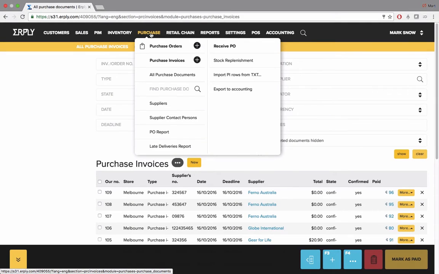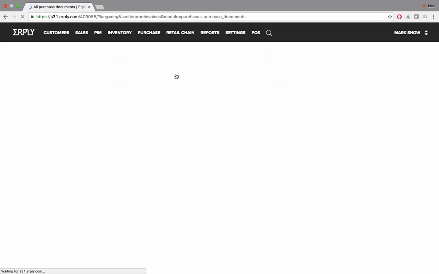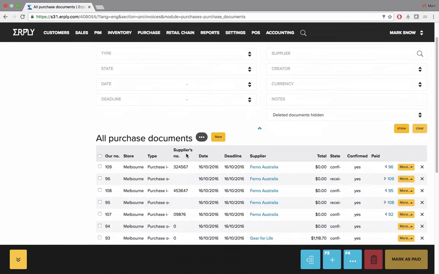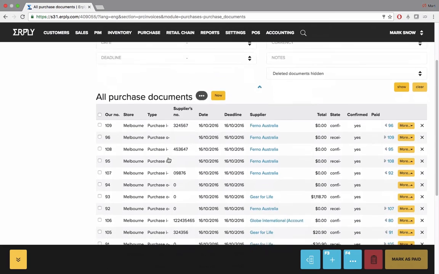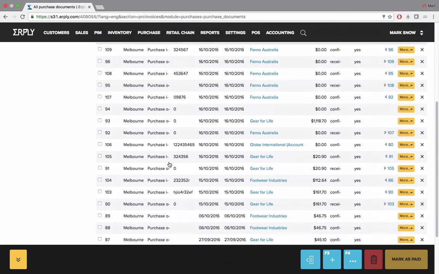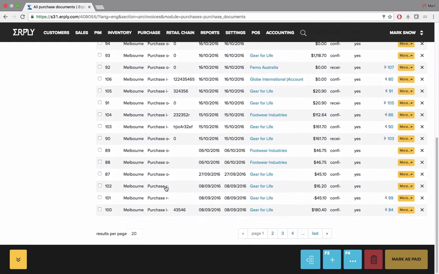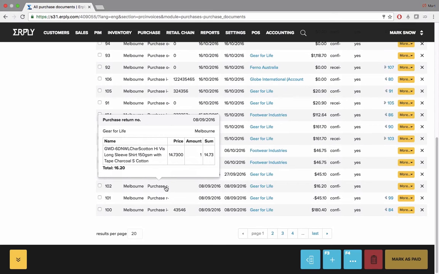All purchase documents. From this section you can see all your purchase orders, purchase invoices, and purchase returns in a list. All other options are the same as seen in the purchase order and purchase invoice sections.